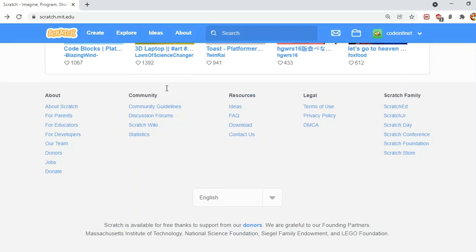Alright, now we have the footer, and this is very important. So we have 5 headlines and a lot of text underneath. We won't go through all of these, just a brief overview. So the About Scratch takes you to the About page. For parents, educators, developers, you get the gist. They basically introduce Scratch to that audience, like if you're a parent or an educator, that's what it does. And there's more like jobs or donors or our team. So basically there's nothing you won't know about Scratch after reading all of this.